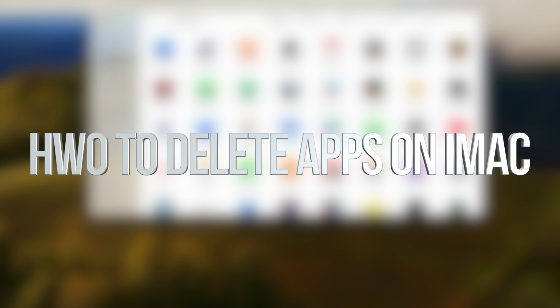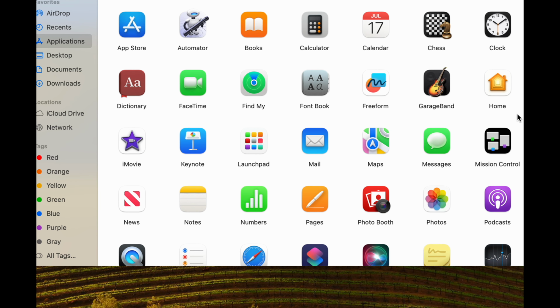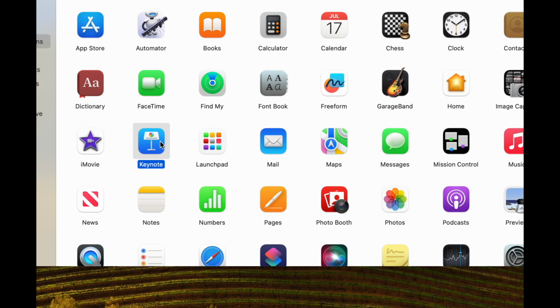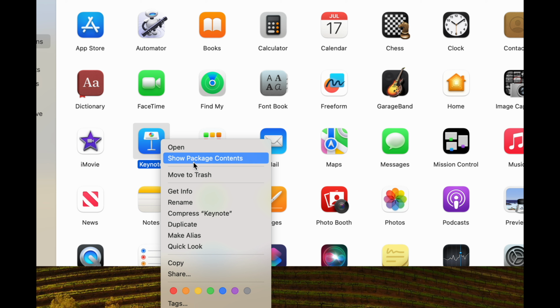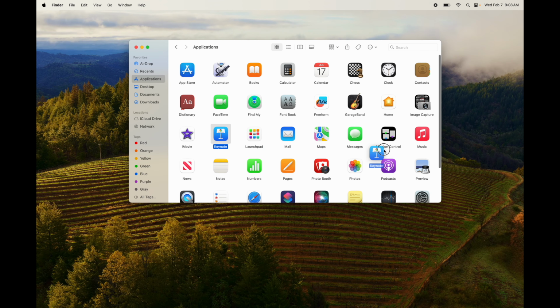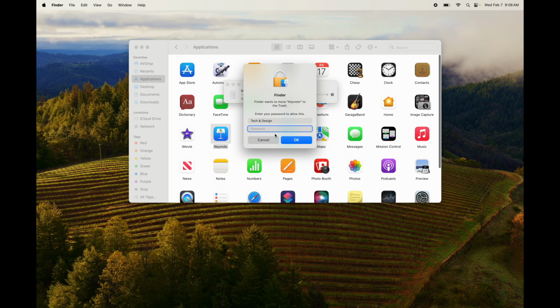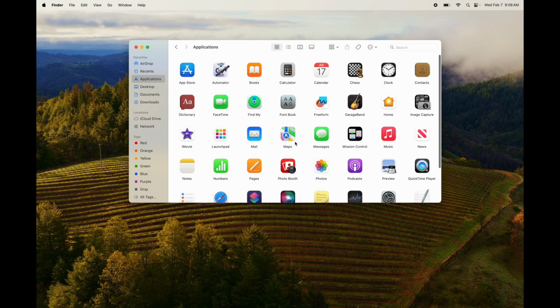All right, so if you guys want to delete an app, it has to be a deletable app, for example, such as Keynote. You guys can right-click on it, move to trash. That's your third option, and that's gonna get rid of it. That's one way. Another way would be to click on it, press Command Delete, or the third option would be to just drag it onto your trash bin, and that's how you guys can uninstall it, and done.